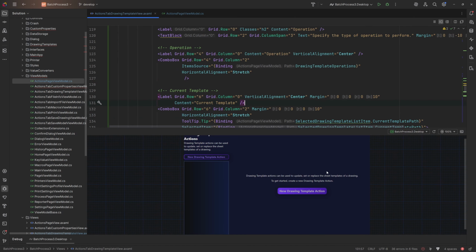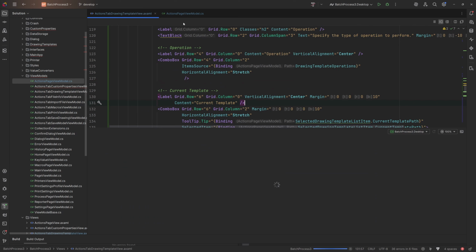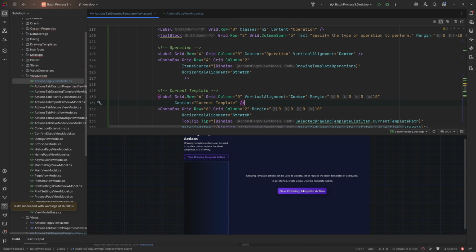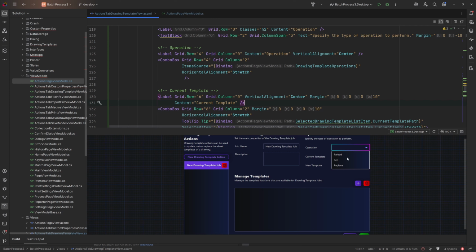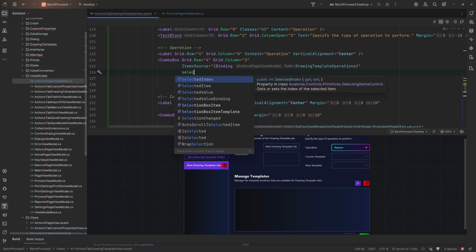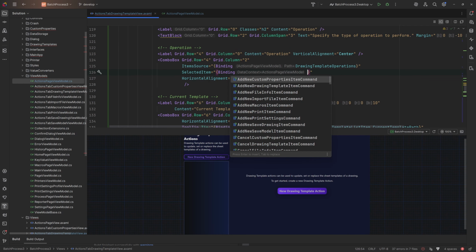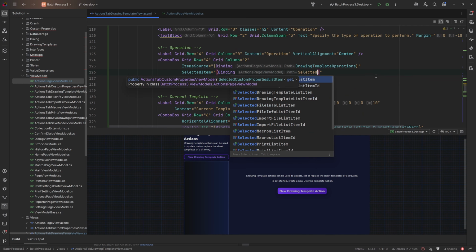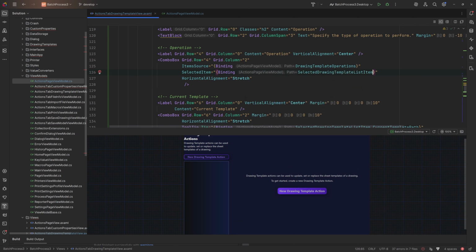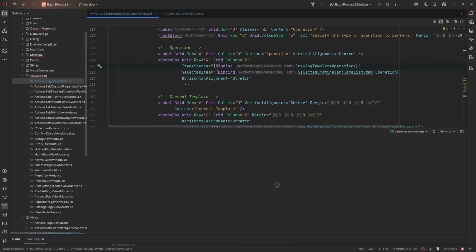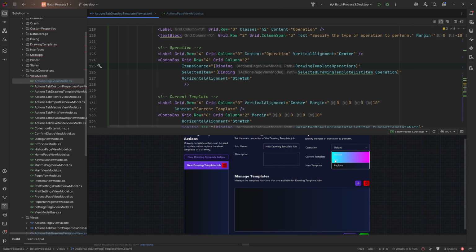So now, if we compile, because it will be the class that needs to bring this in, click new. There we go. So now we have the items in there. That was simple enough. We want to bind the selected item now, and that will be the selected drawing template list item, and then we want this to be the operation. That should give us a fully bound and usable operation. There we go. So it's got reload, got set.